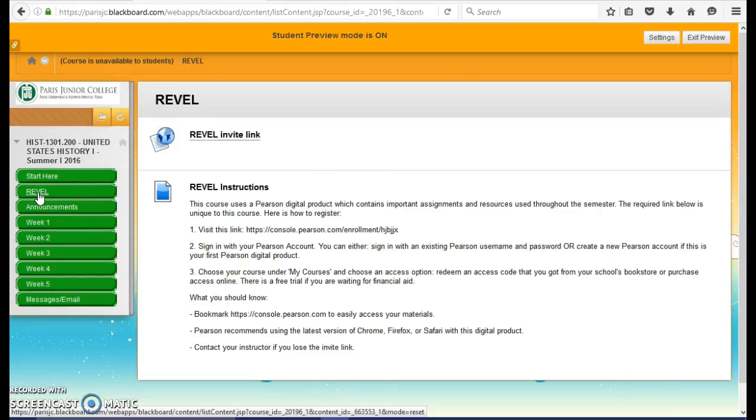So you're going to need an invite link. It's like your access for using the textbook online, but then also here are some instructions for you. So you do need the required link. It's up here, but then it's also right here. This is the invite code for our class.